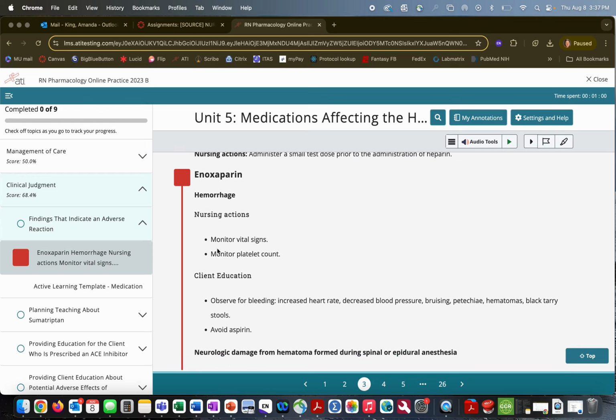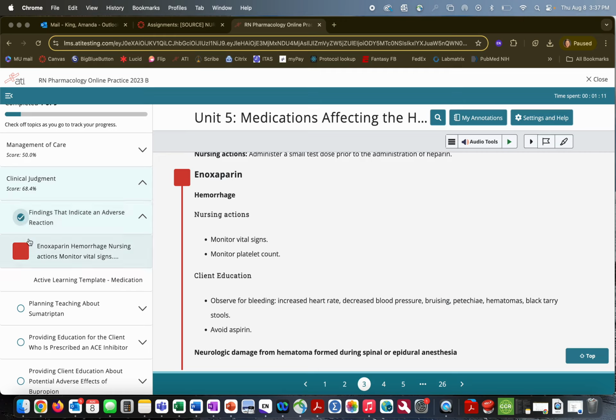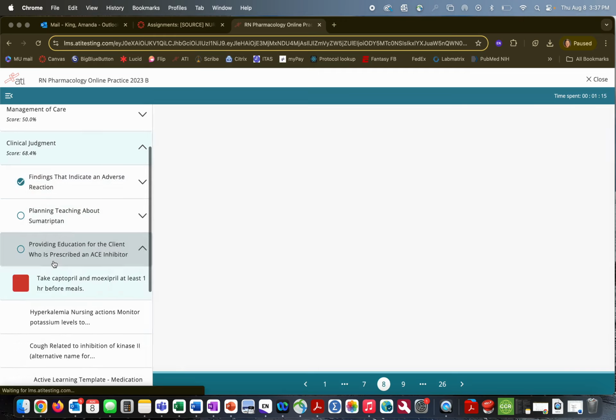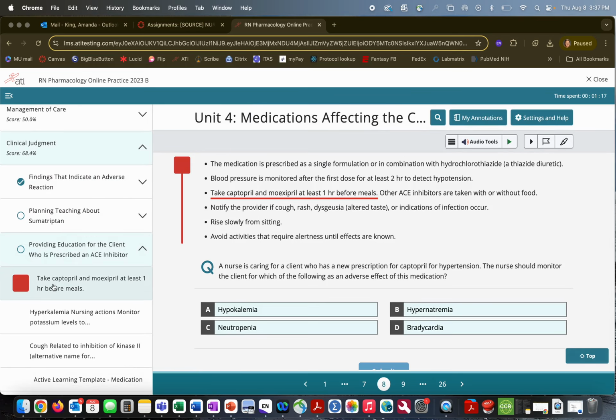So these are some of the things that you can write down. And you can also supplement with your book, our PowerPoints, and anything else that you need if you feel like you need more than what's here. And once I'm done looking up that item, I'll check it off, and then I'll go to the next one. So let's see, providing education for the client who's prescribed an ACE inhibitor.